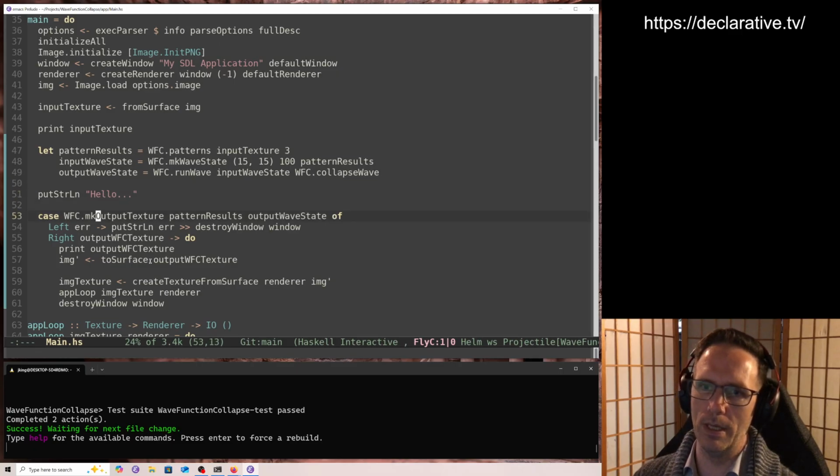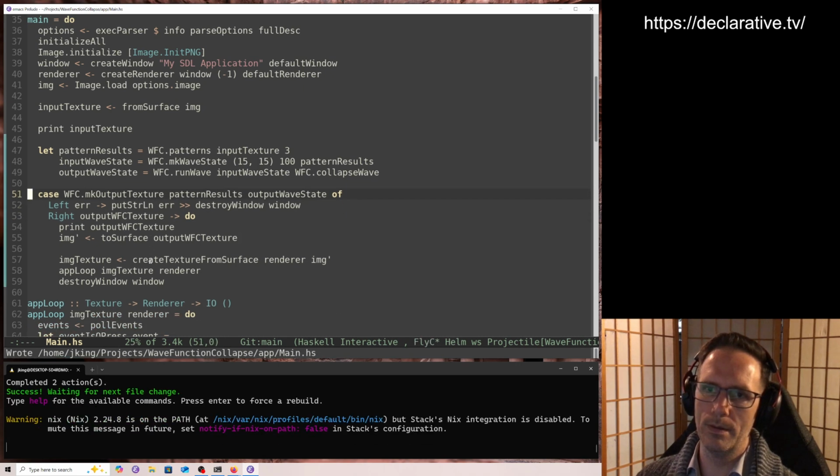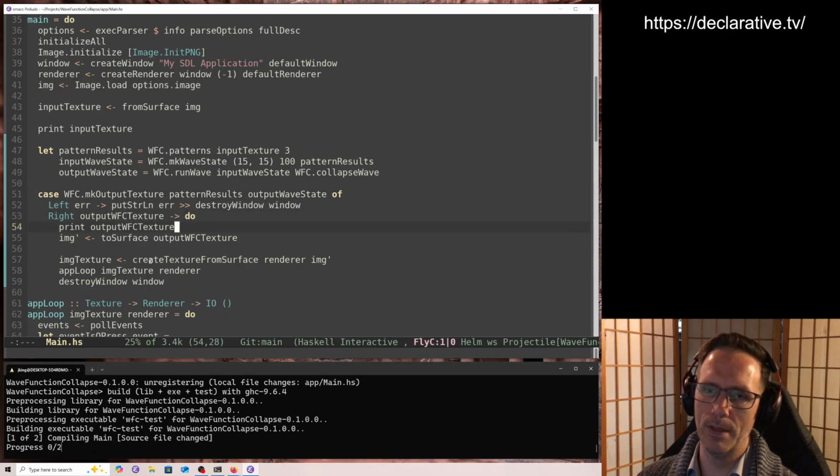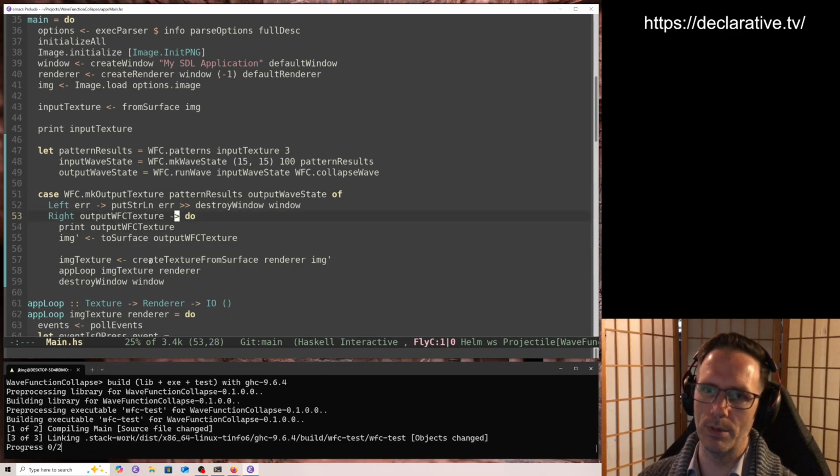It's only when we evaluate the output wave state, basically when this function comes in here and demands some values out of it, when we go into make output texture, that's where it's going to start doing things. And running. So I print that here, but we're not getting to that print. We're not getting that print statement.